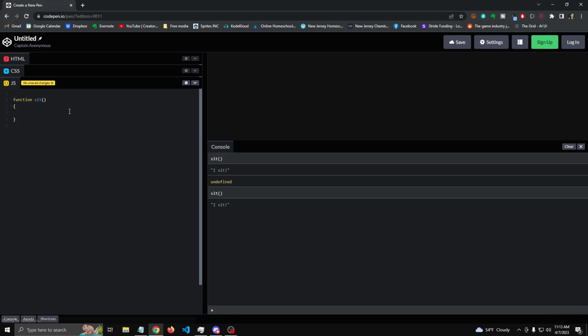If I were to not return anything and just have an empty function sitting here, we could run it and you would see it just simply gives back undefined. The function exists and it runs, but since there's no actual code in here to run, it just says undefined.